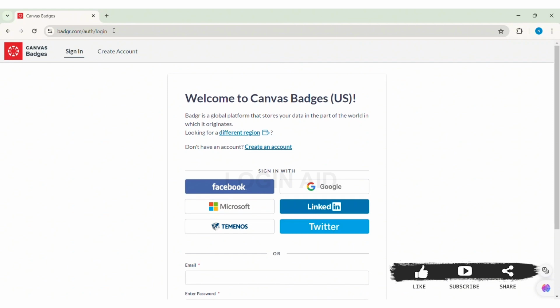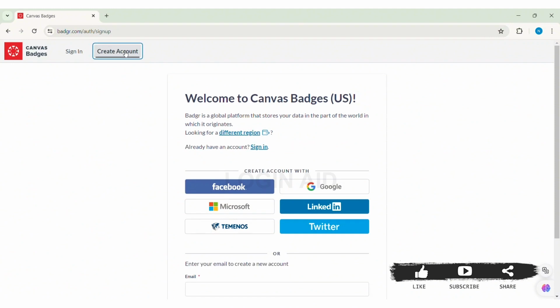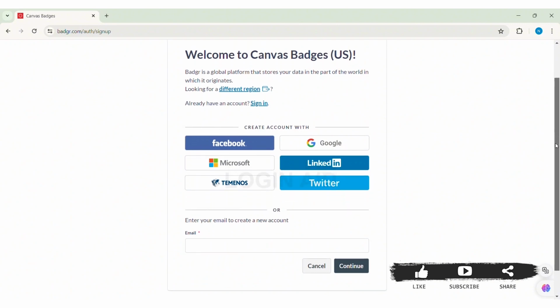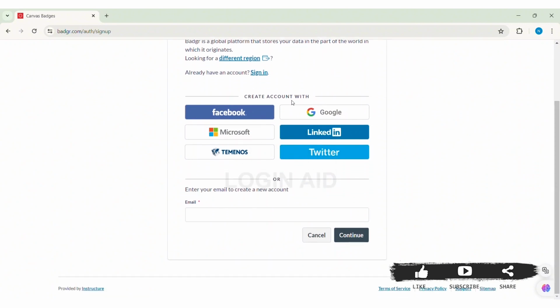Now here you can see the create account option on the top left. Click on the create account option. Now here you can select your region by clicking on the different region option on the top. You can also create your account using your Facebook, Google, Microsoft, LinkedIn, Temenos or Twitter account.